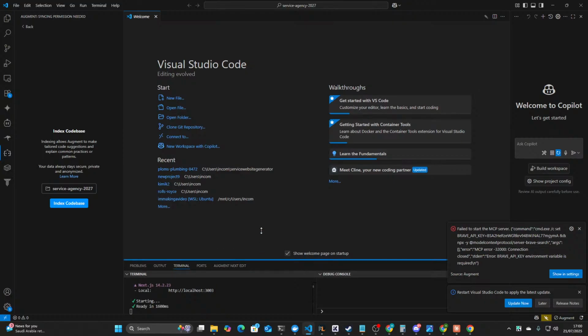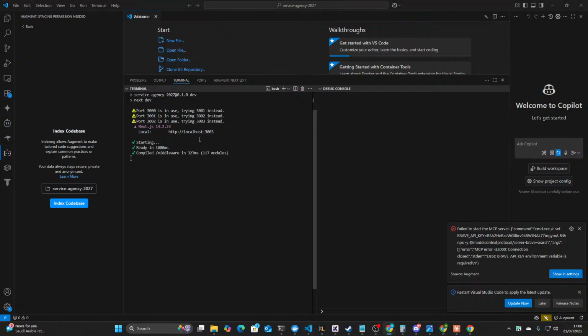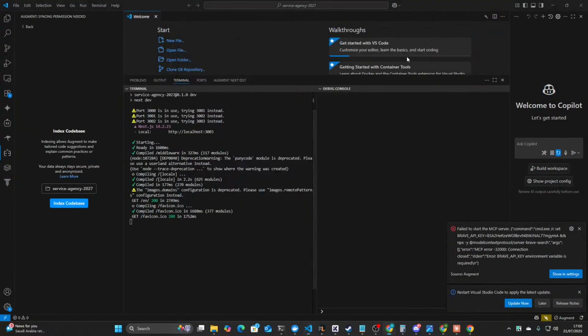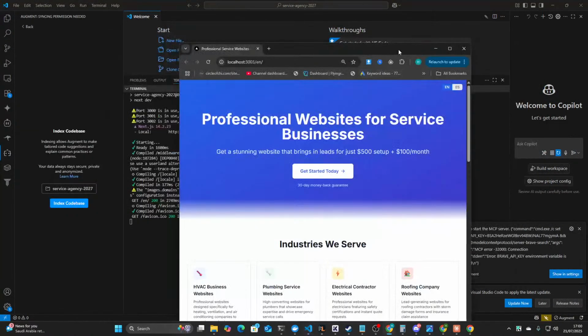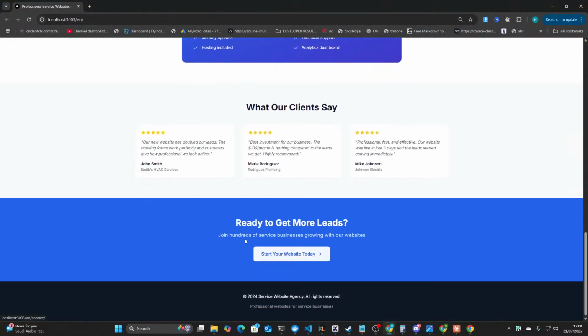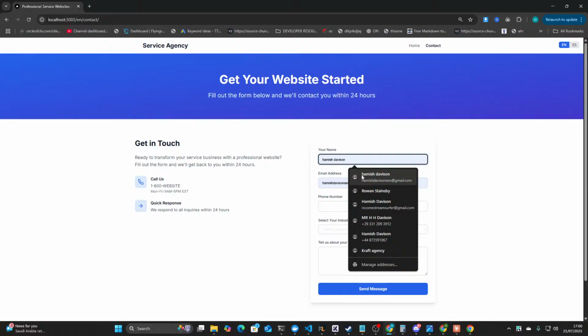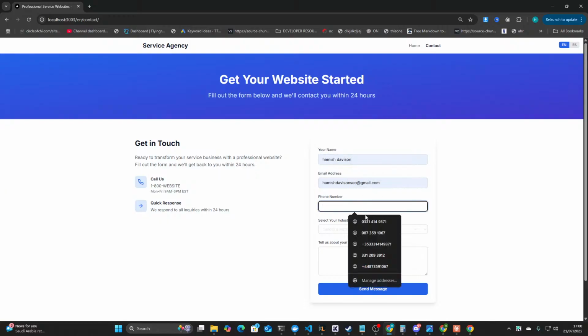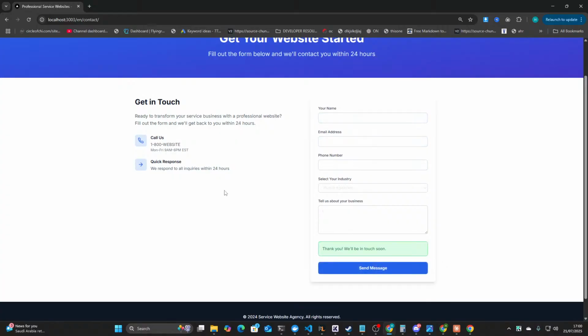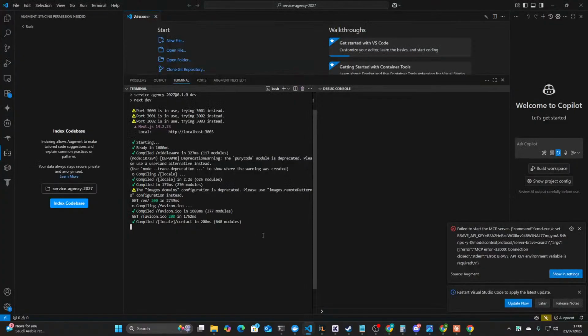Okay, there we go. We've got the website running. It didn't build it. That's fine. We can do that another time. Okay, let's see if the form actually works. I'm pretty curious to see this. I've never actually used Convex, so do whatever. Sure, sure. It's an old number. That's fine. Send message. Thank you. We'll be in touch soon.